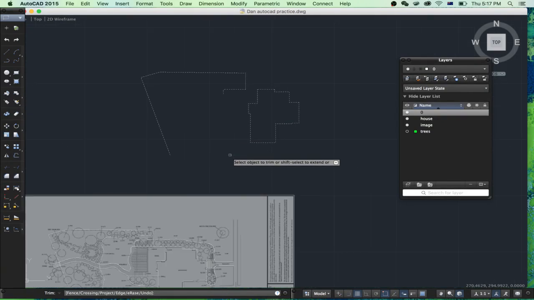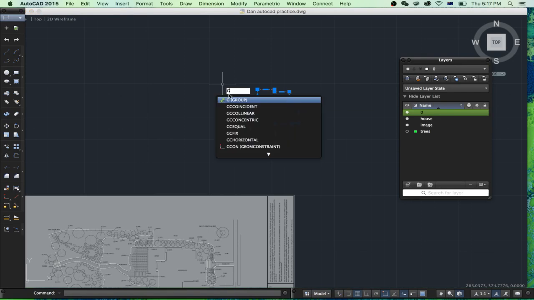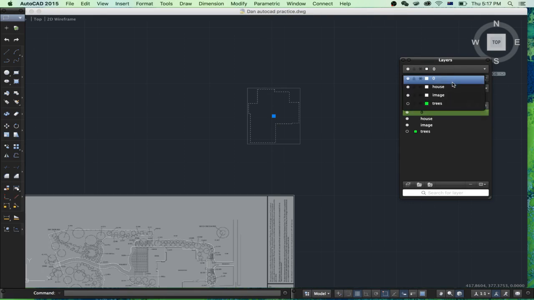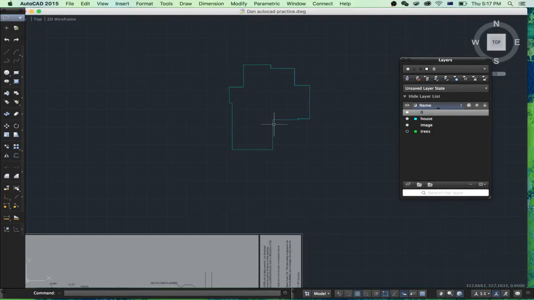This one I can't, I can trim. Okay, and I can just delete that. Now I have the house. What I want to do is select the house and then go G, group, and we can make it a group. We can then go to layers and go house. And I can change the color, escape, and we have the house.